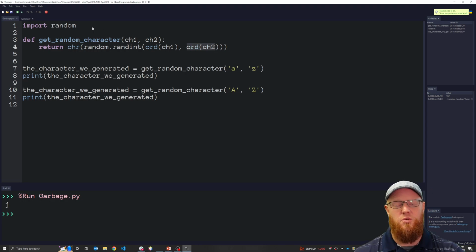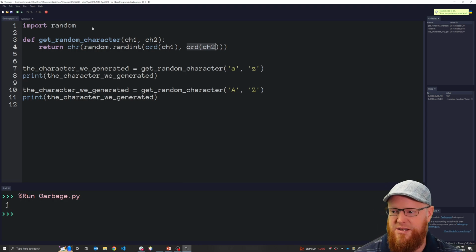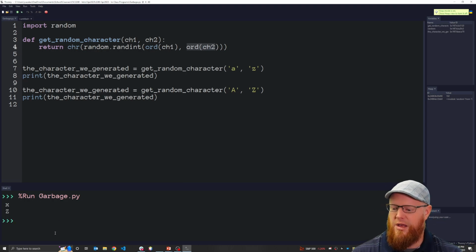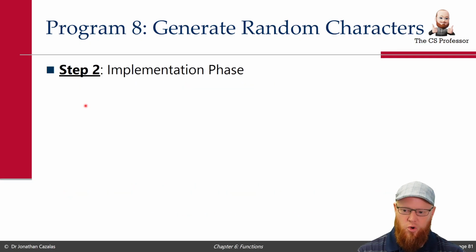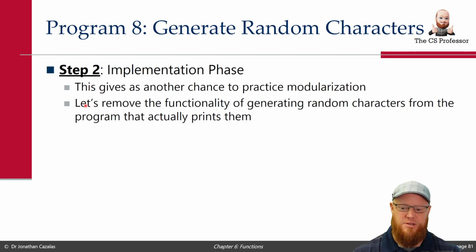And so now we're generating a new number between 65 and whatever Z is. I honestly forget what Z is. And now we're generating a capital letter, a B, an E, a K, a G, and so on. Cool. So this gives us a chance to practice modularization.